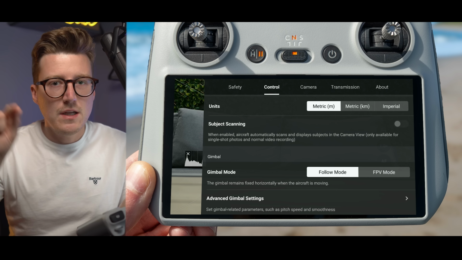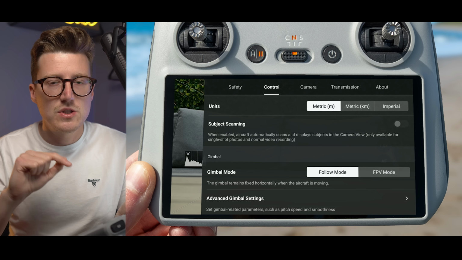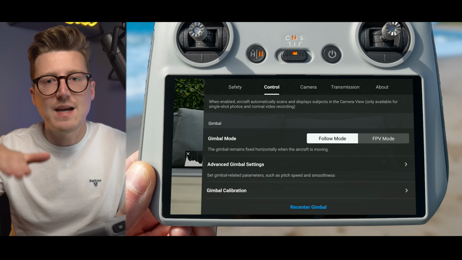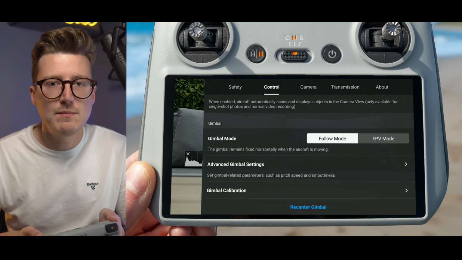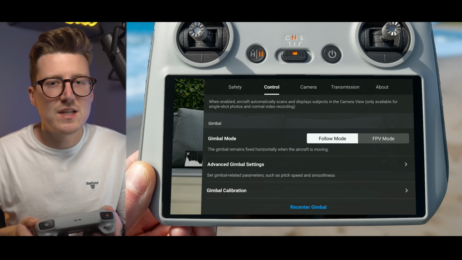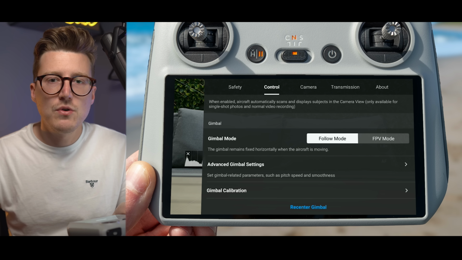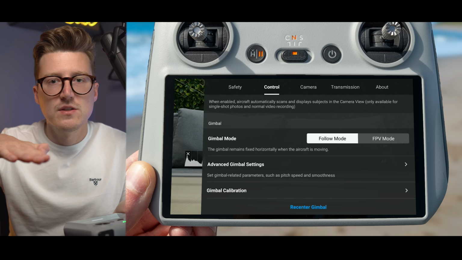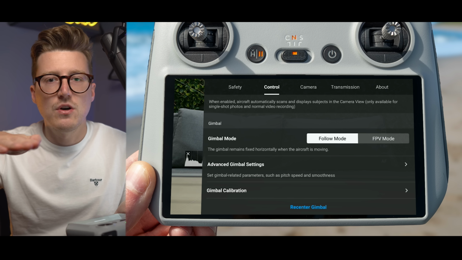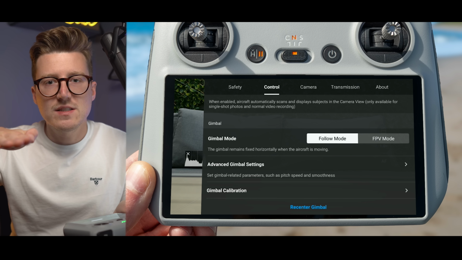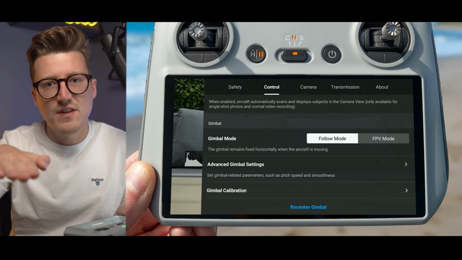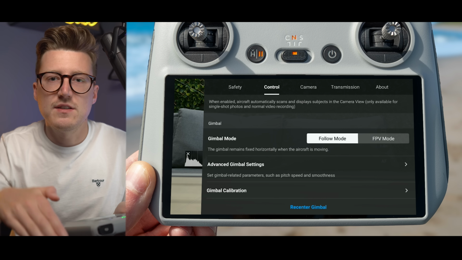I just do this manually by drawing the box over the subjects, so I don't need this. For gimbal mode, I have it set to follow mode. This means that the gimbal stays level to the horizon at all times, and I think this gives the most cinematic shots. In FPV mode, the gimbal will actually be tied to the movement of the drone. So as you fly right or fly left, the gimbal will actually rotate left or right and give you more of this fixed wing flying feel where the horizon is constantly changing.